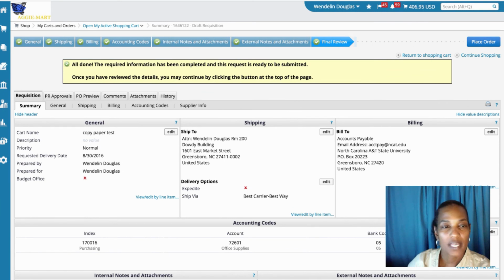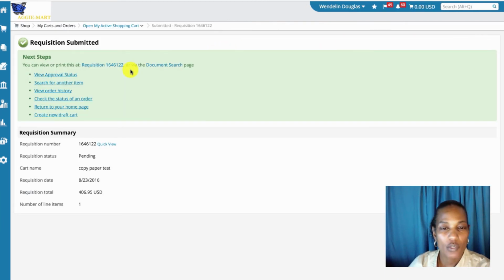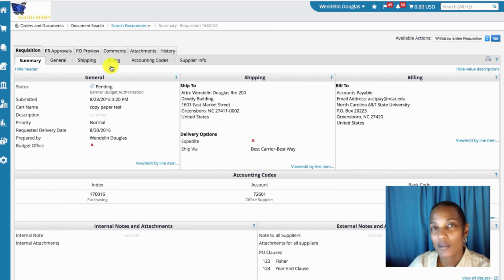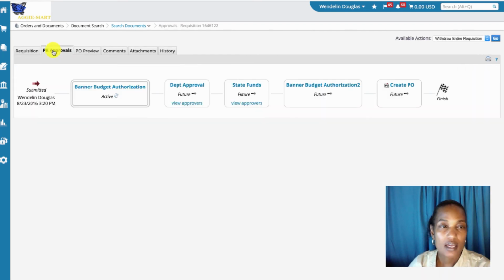I'm going to select place order, and it gives me my requisition number. Depending on what your process is for your area, you may want to print out this page. You may want to jot down your requisition number. At the point that I selected place order, my requisition number was assigned. I can look at how it's going to move through the approval process by selecting PR approvals again.